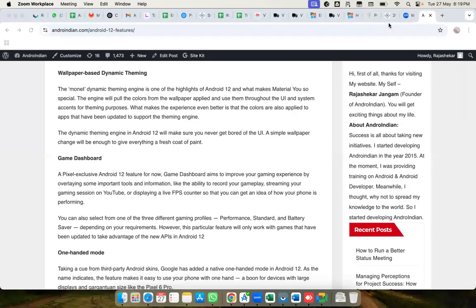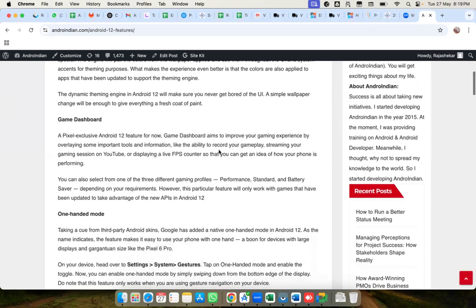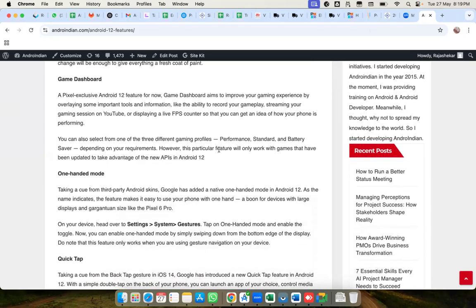Now, we have the dynamic wallpaper base. Whenever we create a dynamic wallpaper, it automatically adjusts the background of whatever image we are selecting. The next is the game dashboard, for people who are continuously playing games, or who want to share live, or upload their games to YouTube, like recording and playing the game store. This is introduced in this version.